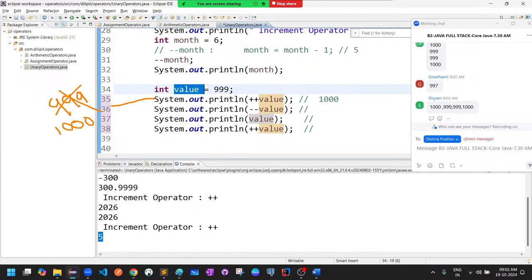And then based on the next line, minus 1. So that means this will become again 999. So that means here you will get 999. Here you are not doing any operator, so simply you are printing as it is whatever is available in the memory. By that time, 999 is available.